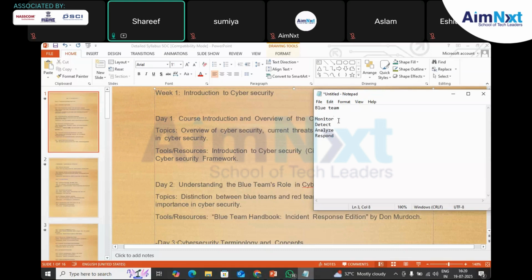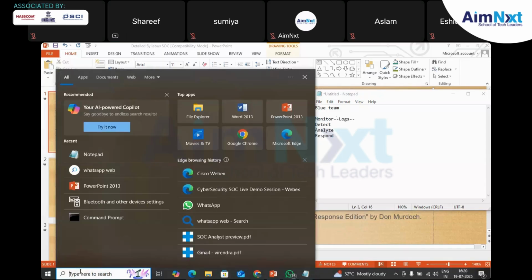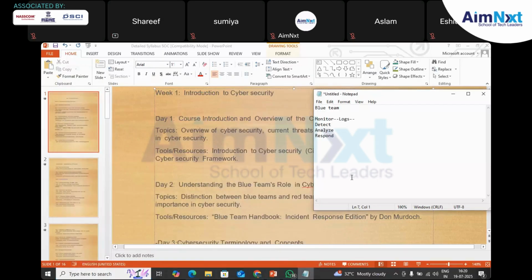We will be monitoring all the logs. So what is a log? How many of you have laptops here, attending the lecture on personal laptops?